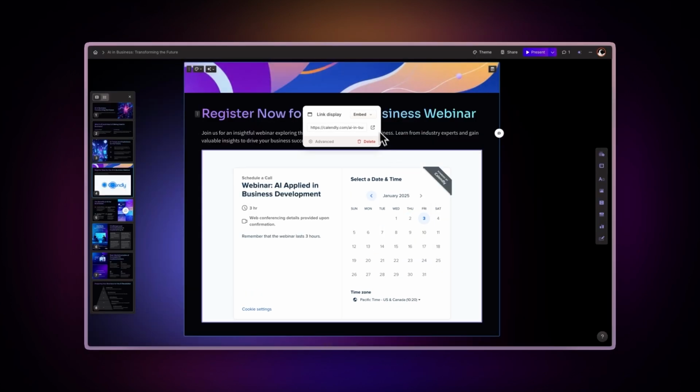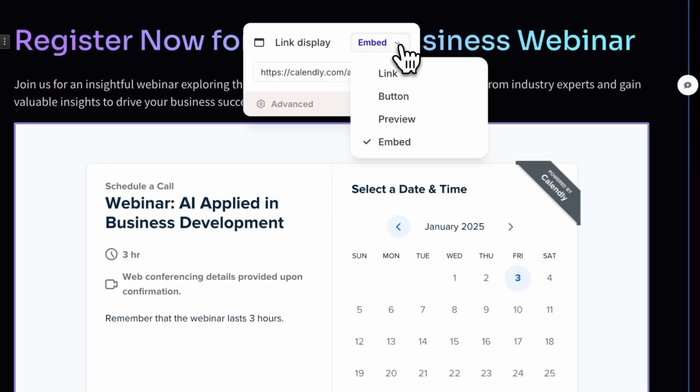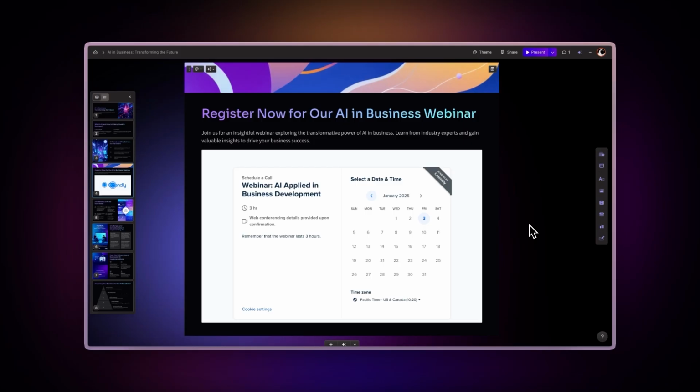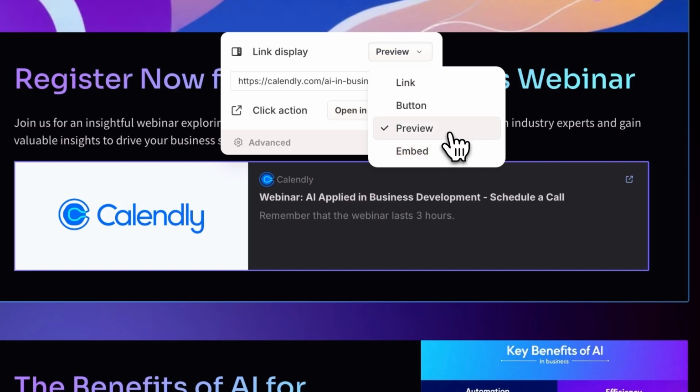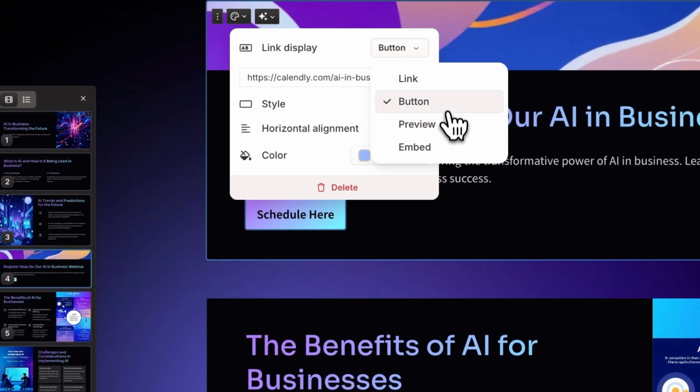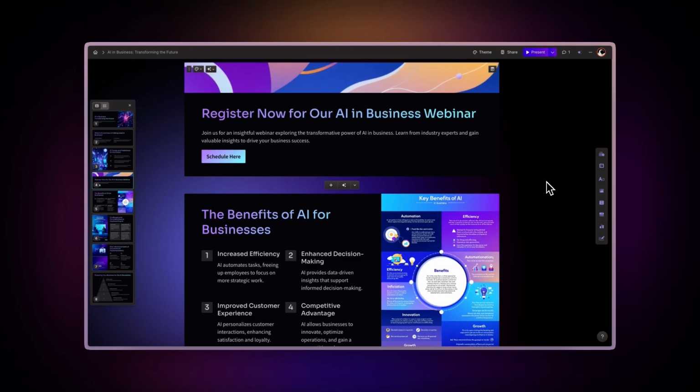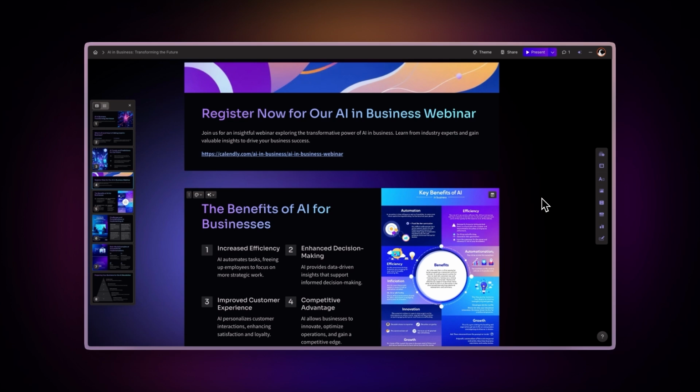You can also click on the display options to choose different ways to showcase your scheduling link. Embed displays the full Calendly scheduling interface within your Gamma. Preview shows the link with a title and description. Button attaches the scheduling link to a button. Link displays the regular URL.